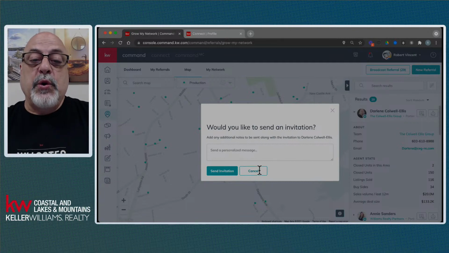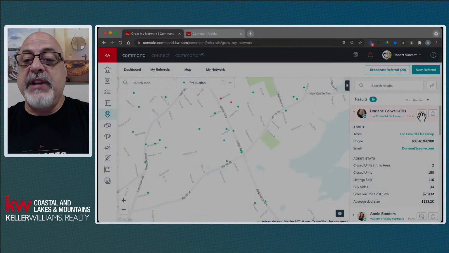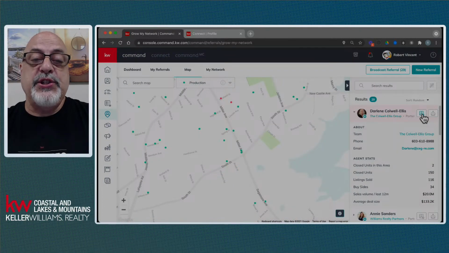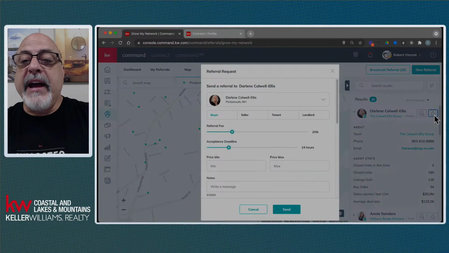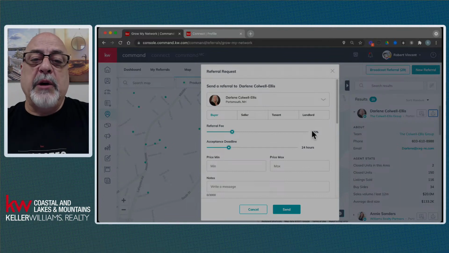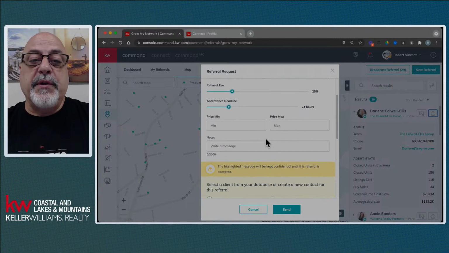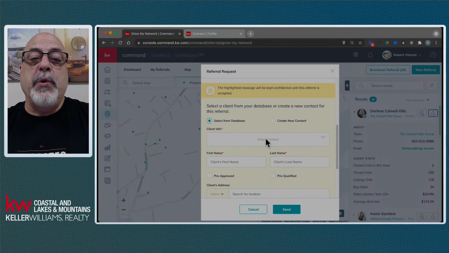Okay. So we'll cancel that and understand that the first one here is an invitation to join the network, your network. The next one is sending a referral. Now that we know how the referral dialog box works, remember, sending a referral to Darlene here, in this case, we have not connected with her. So because we have not connected with her, we're still going to be bound by this statement here. The highlighted area will be kept confidential until the referral has been accepted.